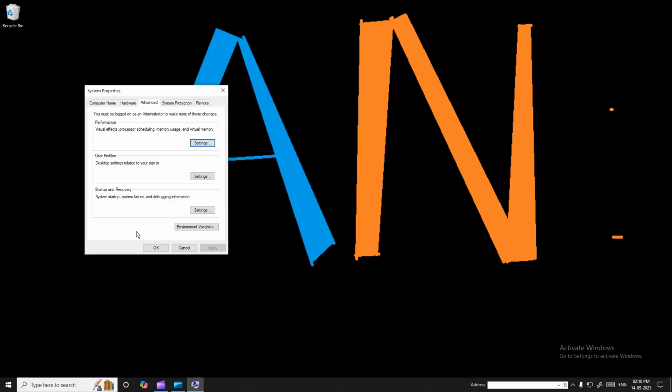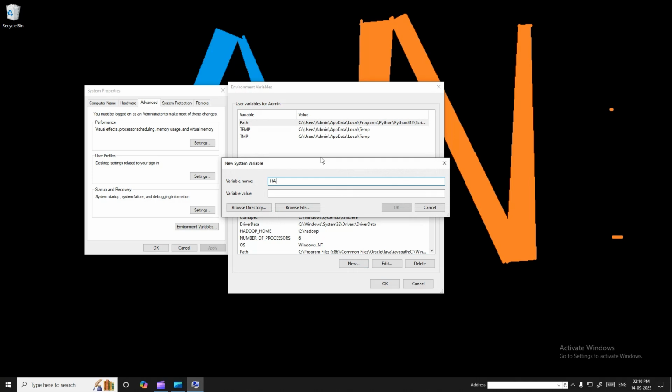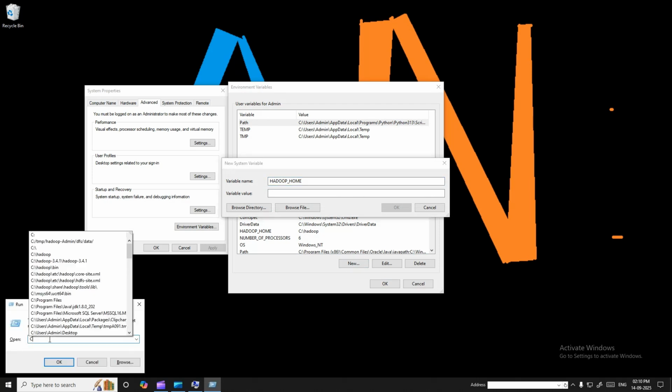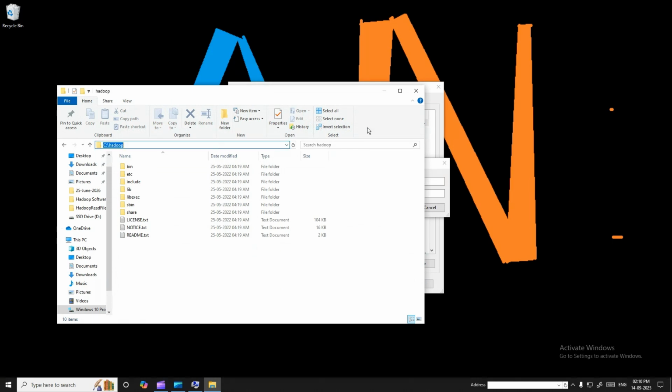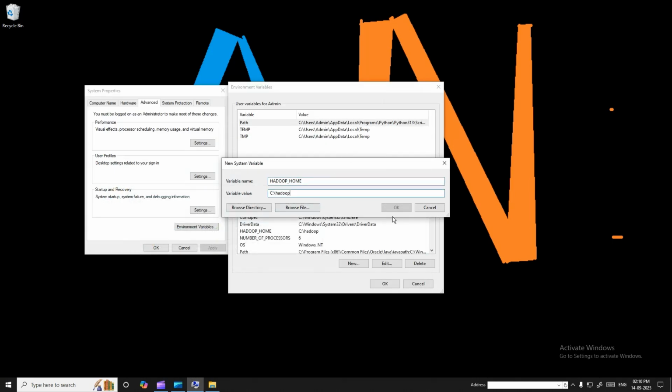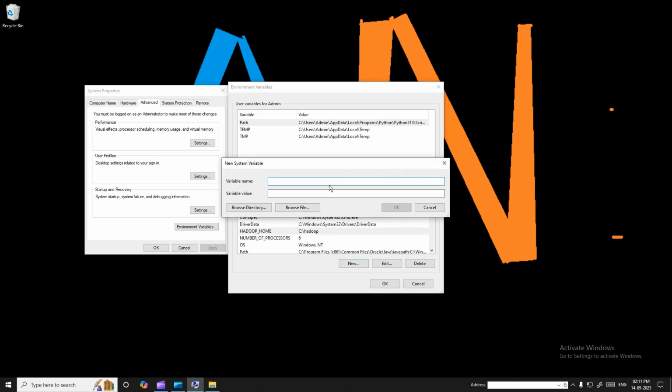Now I will close this window, go to environment variable. Now click on the new and set HADOOP_HOME and set the path of the C colon where you just installed the Hadoop, copy, paste here. In the same way, I can set the path of Java also.